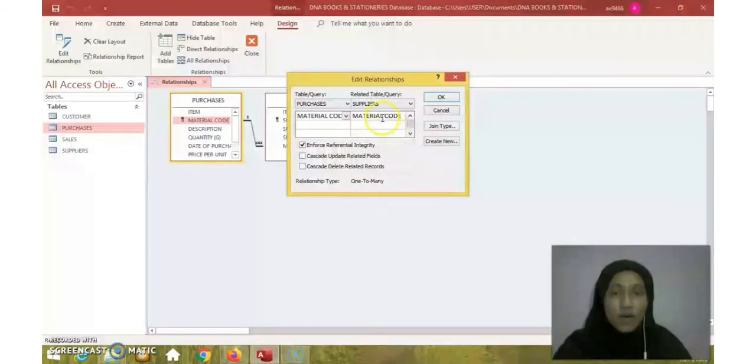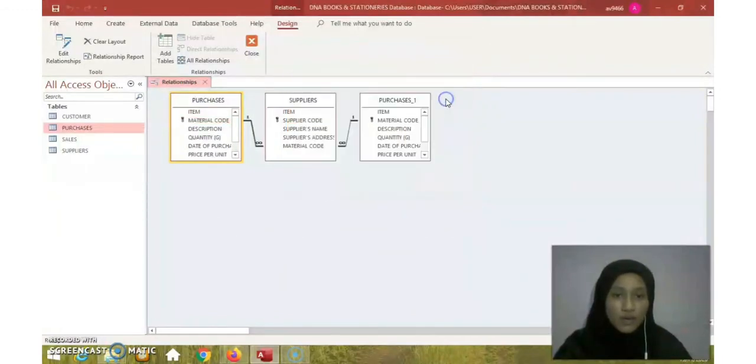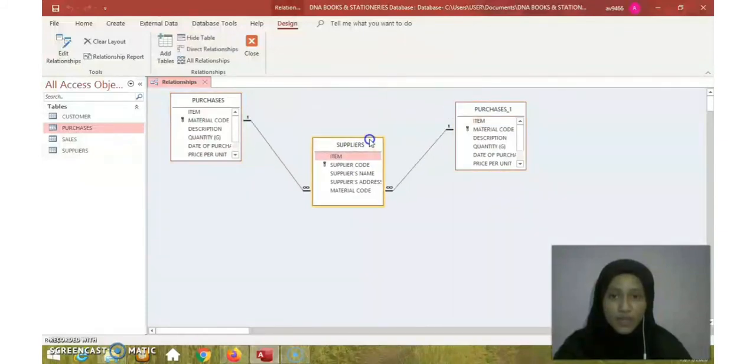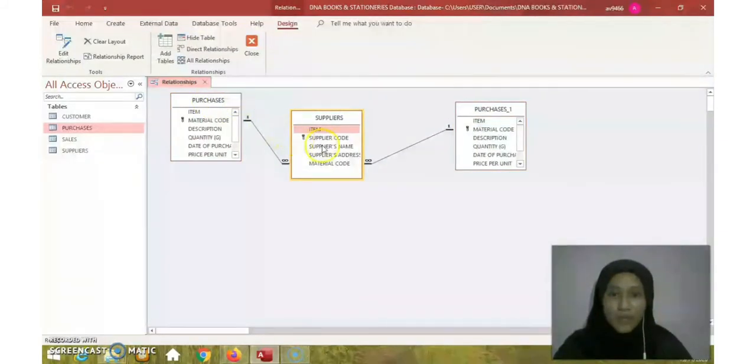Yes, okay. So here you have to click enforce, and it's going to show what the relationship is going to be. For purchases and supplier, the relationship is going to be one to many, and then you have to click OK. So this is the relationship. From purchases to supplier, the relationship is one to many. That's all from me. Thank you.